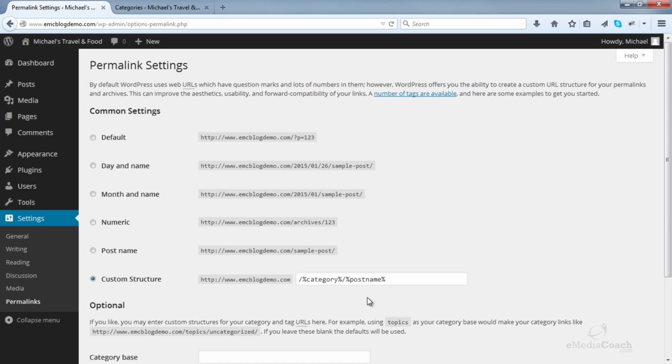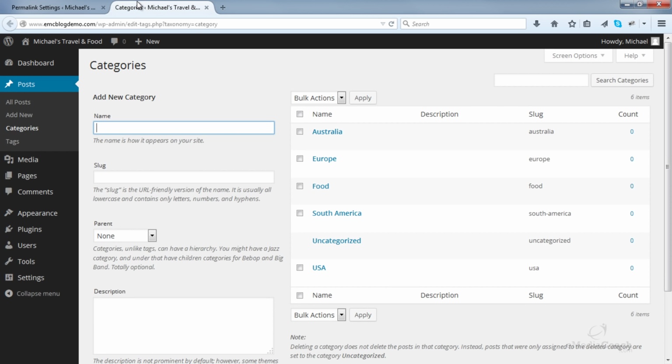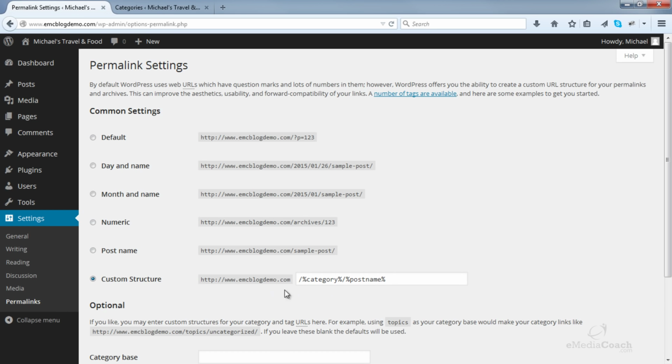Once you have your categories in place, like I showed you in the last step, and you set this custom URL structure, it will be a much clearer structure to your website, because each one of your posts will have a particular category assigned to it, and that will make up the URL. So I want you to use that custom structure.